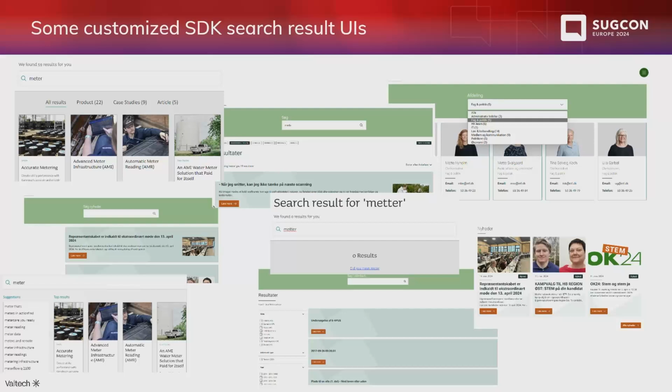The cards, so these ones, that is a custom made display of the results. The others, the lists, they are what you can get from the components by default, and of course styled.